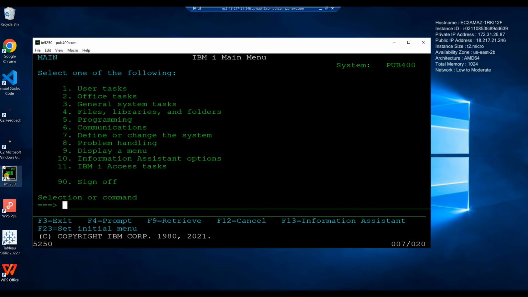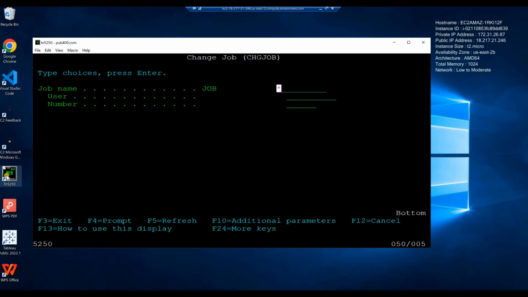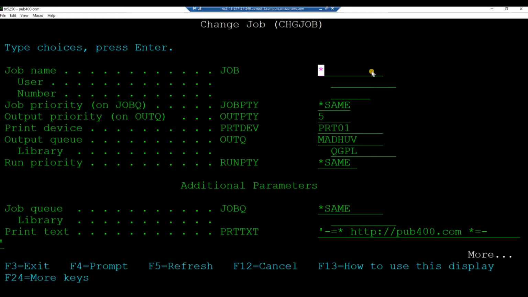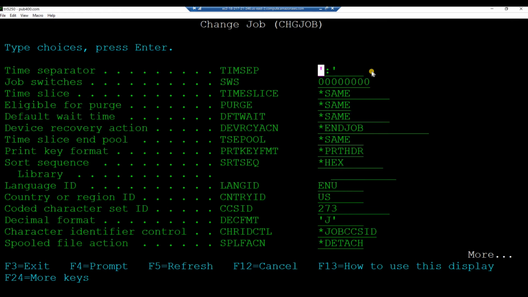To ensure that your IBM-i uses the dot and not the comma as the decimal point, from the IBM-i command line, key in the command CHGJOB and take an F4. Then take an F10. You can widen the screen and scroll down looking for decimal format. Key in *BLANK for decimal format and hit enter.